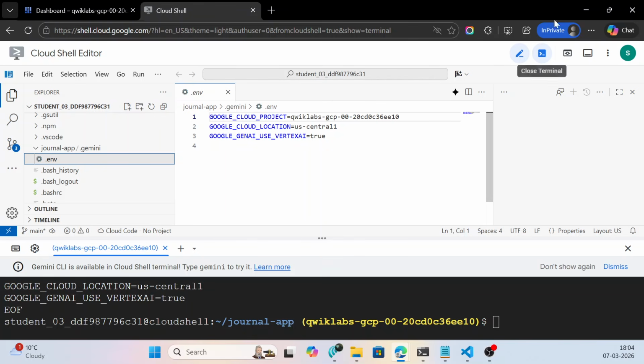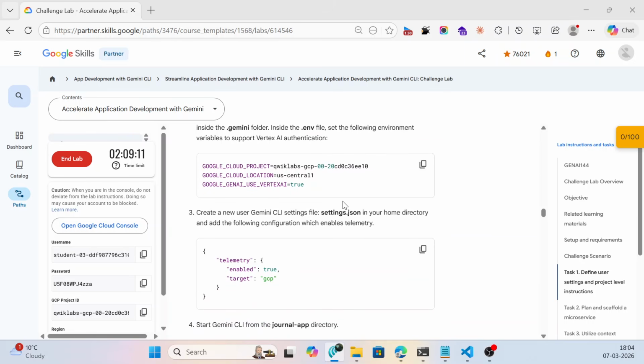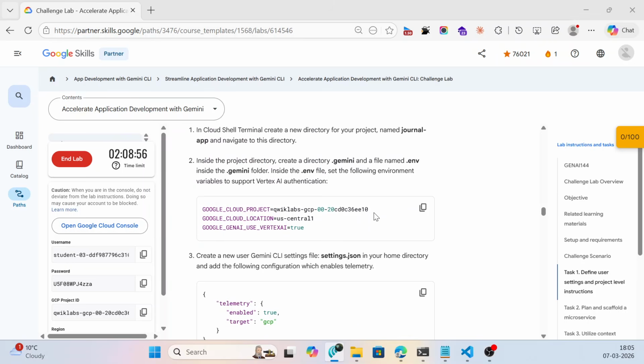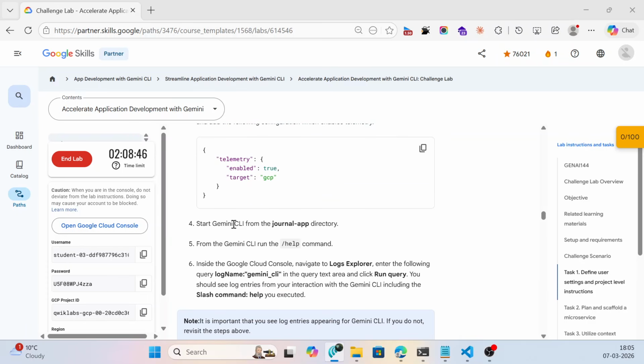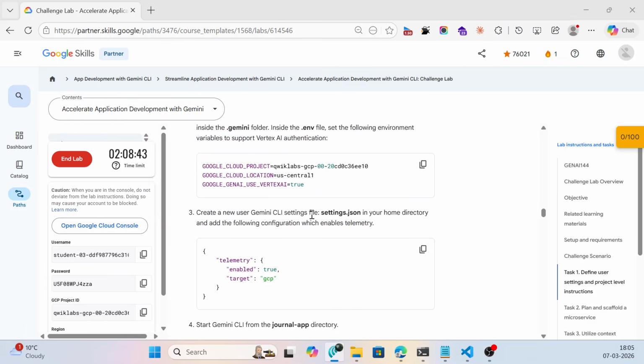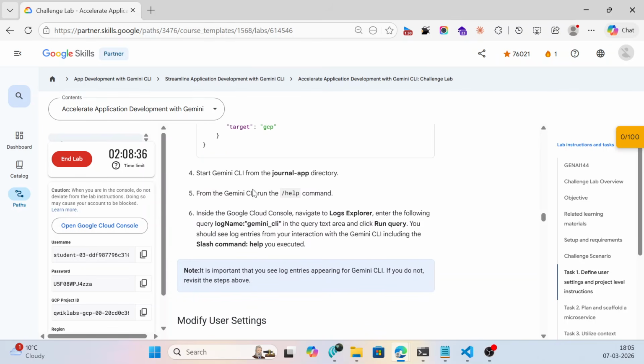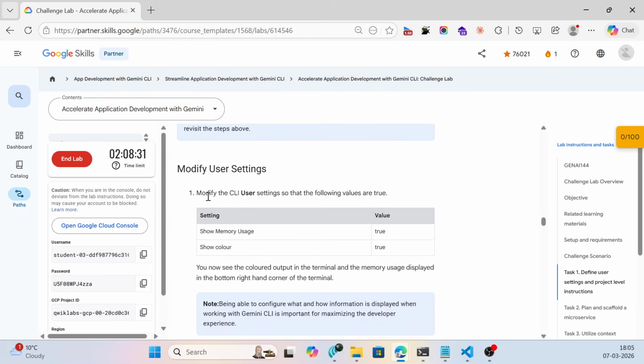So let me deep dive into here. This thing is clear. Create a new Gemini CLI user settings.json file, and telemetry is this one. Create a new Gemini settings in the home directory and add the following configurations. Start the CLI help command, and modify the CLI user settings.